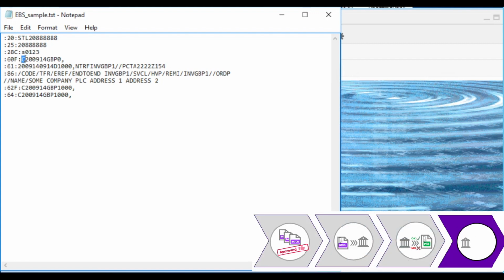The next line shows you the opening balance of the statement. You can see it shows credit first, and then the statement date, and then the statement currency and the opening balance amounts. And the next two lines will show you the transaction detail.